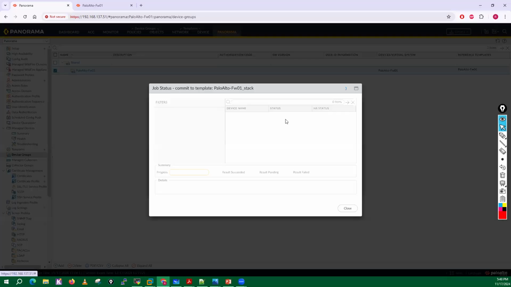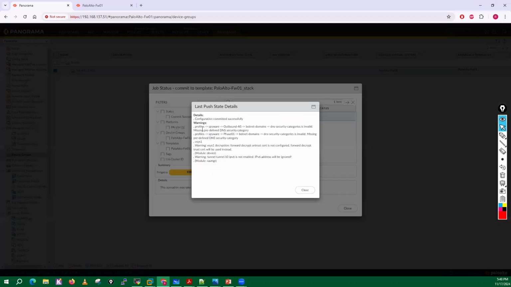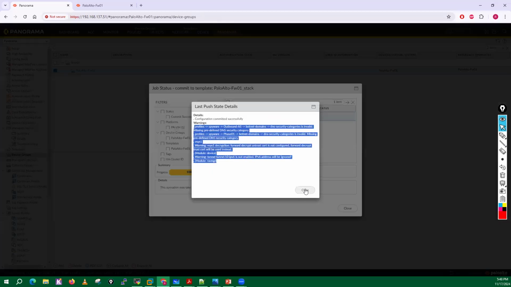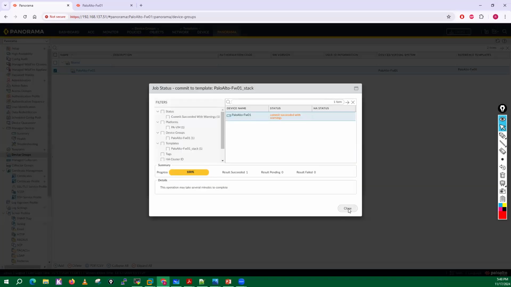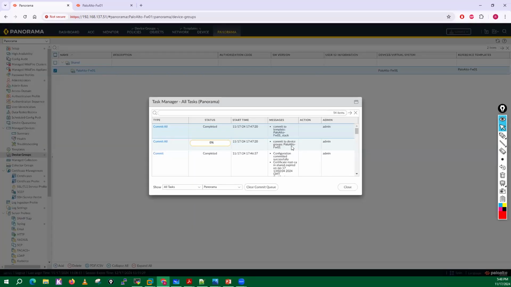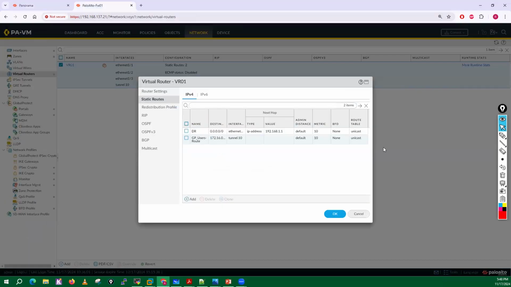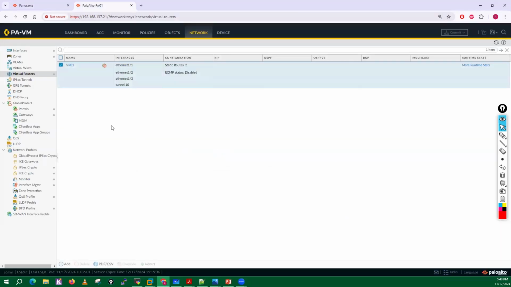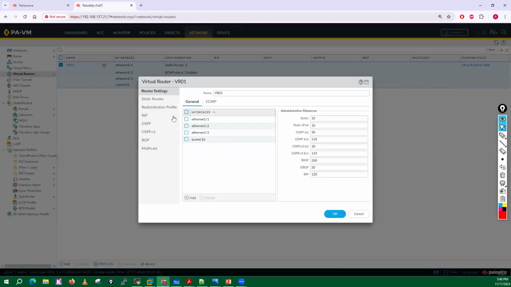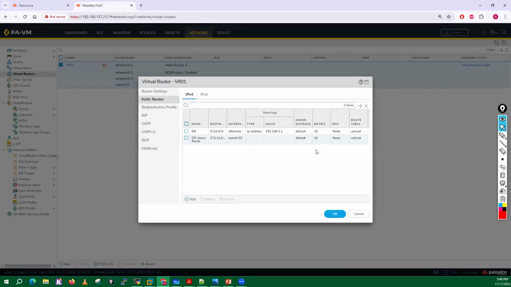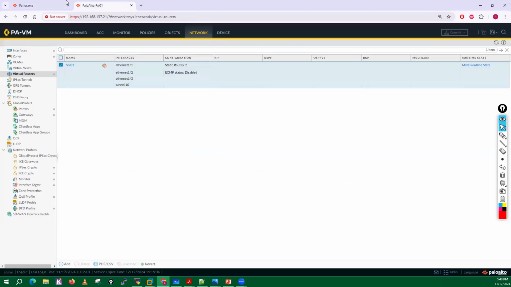Template stack, it just passed. We have a few errors, right? That is okay. This is for device group. Let me just refresh here. Even though you can see we have configured these two rules, right? But only one is pushing. Maybe some issue. Okay, that's why. Maybe it is not able to do it properly.